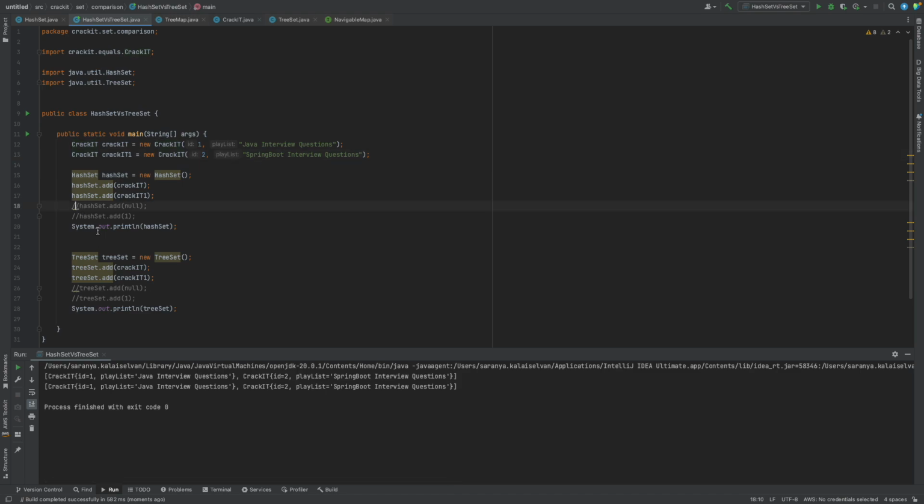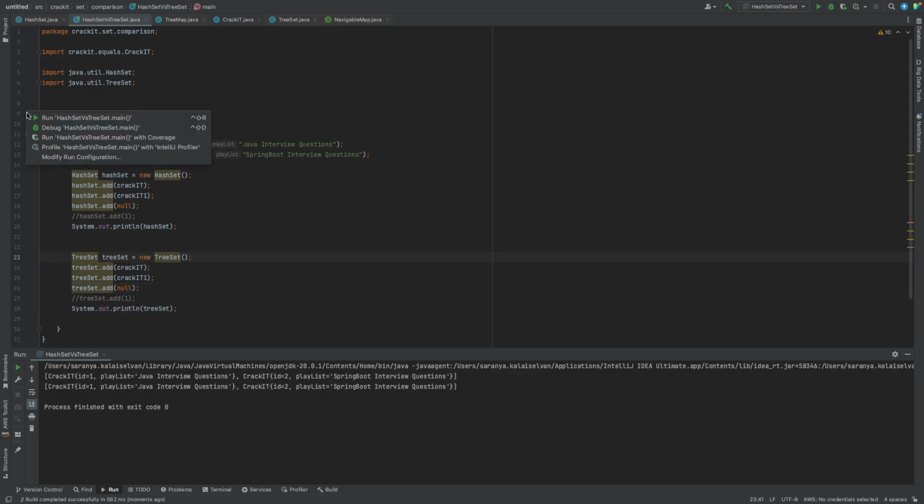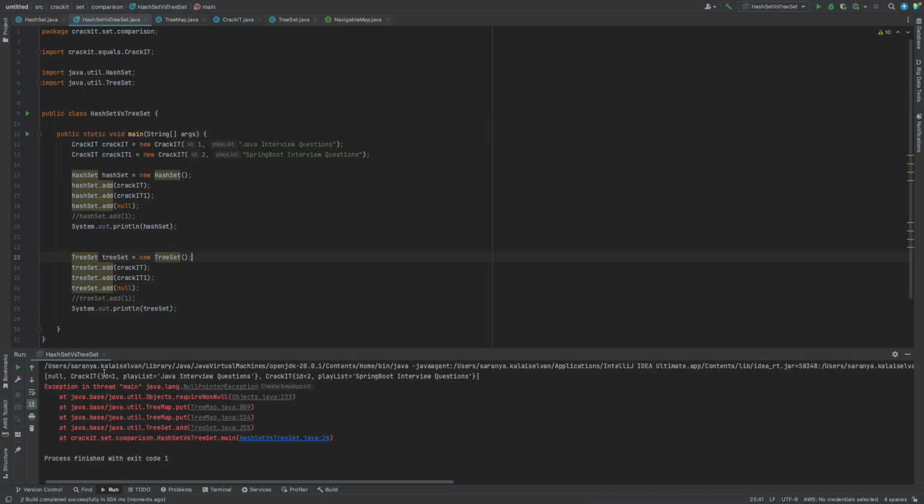Also, our next point was HashSet will allow nulls, whereas TreeSet will not. Let's try that as well. So if we run this example, we can see that null is allowed in HashSet but not in the TreeSet. Why? This TreeSet will throw a NullPointerException, because the compareTo method will throw the NullPointerException.